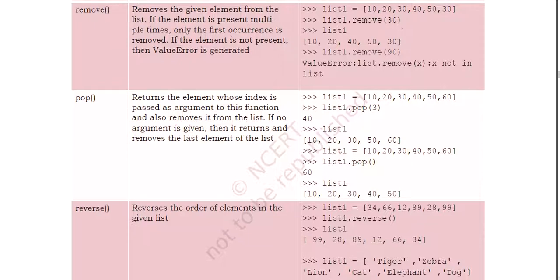Pop means taking out some element, and push means we are adding some element. See here, I will tell you the difference also. This pop method returns the element whose index is passed as the argument to this function, and also removes it from the list. If no argument is given, that means no value is given, then it returns and removes the last element of the list. That means the element that was inserted at the end.